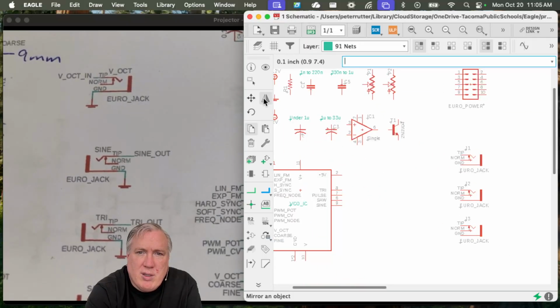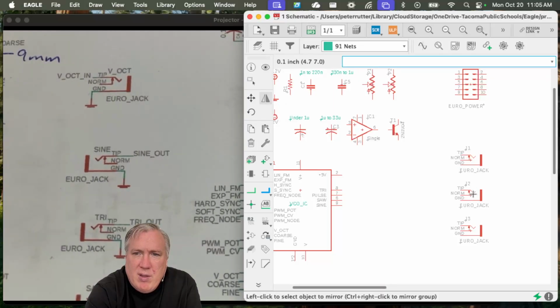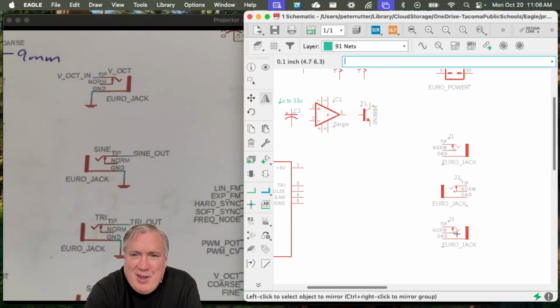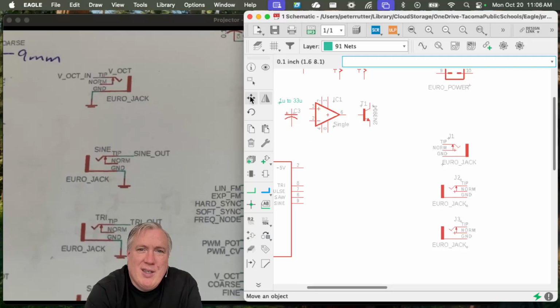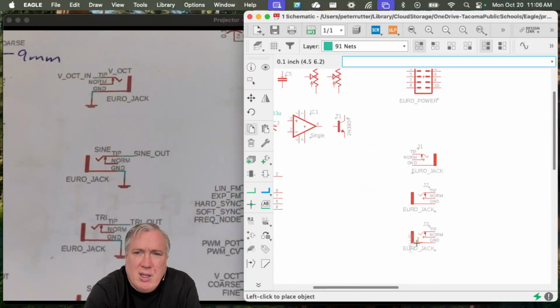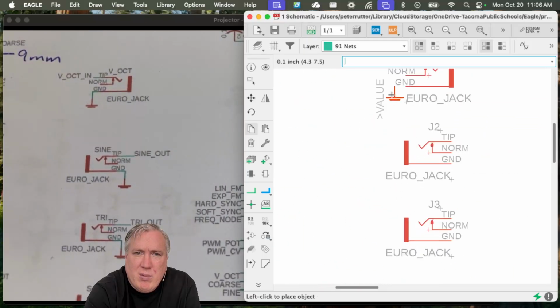Okay, looks like I need to flip these two. Where's the crosshair? Oh, there it is. If nothing's happening, it's because you're missing the crosshair. Okay, it looks like I need a ground symbol here, so I'm going to copy that ground symbol in. One there, one there-ish and there-ish. Here, let's be consistent. Let me do it like this.